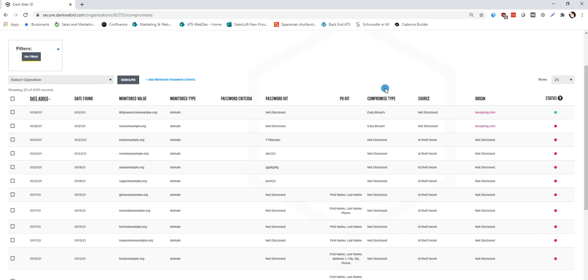The next column is going to be the compromise type. So this is the activity that led to the compromise. One of the most popular things you're going to see here is going to be data breach. What that points to is a third-party data breach that occurred at another company, right?